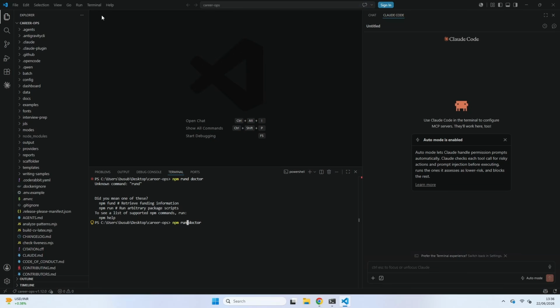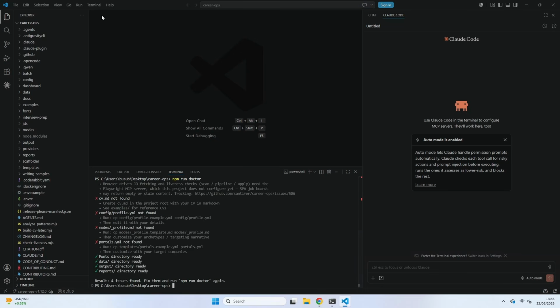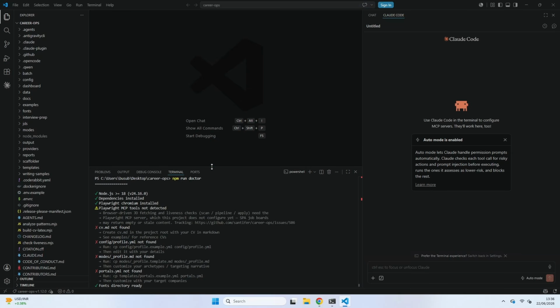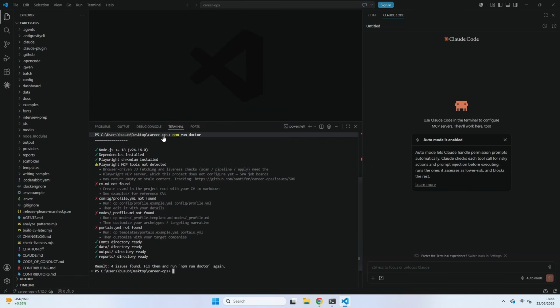Now read what comes back. You'll see a few red X's. Files like cv.md and profile.yml marked not found. Don't worry, that's expected. Those are your personal files, and they don't exist yet. We're about to build them. They'll turn green soon. But there's one yellow warning worth handling first.